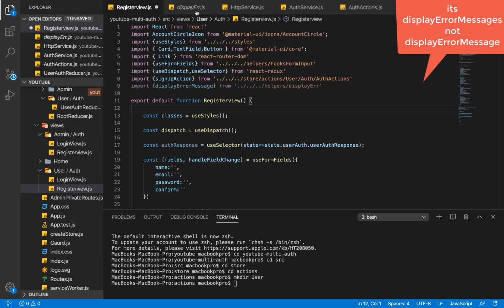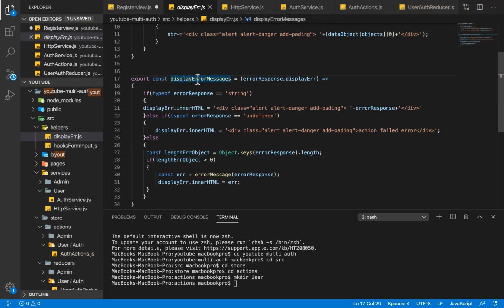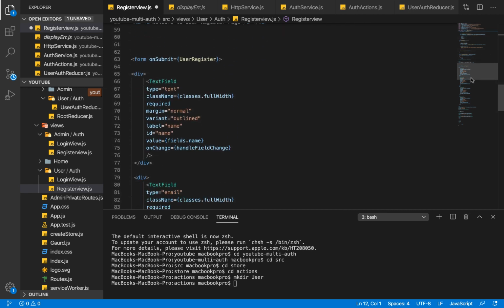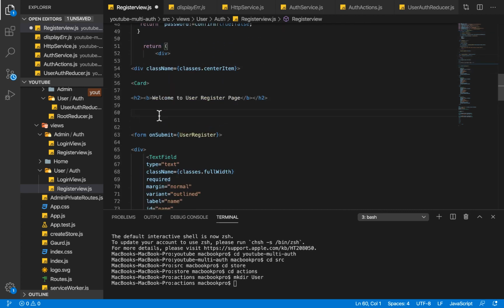Oh boy, okay, display. So our display error message here takes two parameters. It takes the error response and then it takes a div. So what I'm going to do right now is I'm going to come right in here, and right at the top here, I'm going to have two div elements.